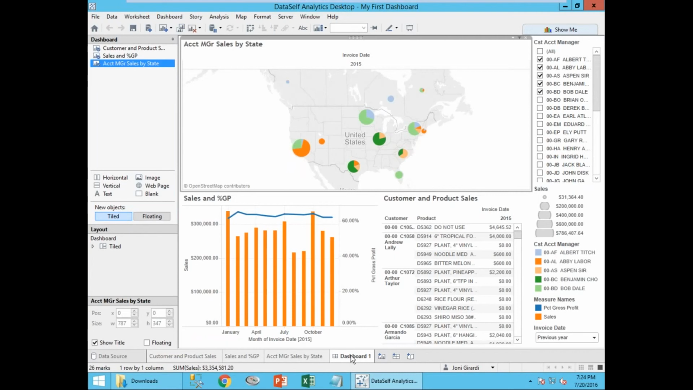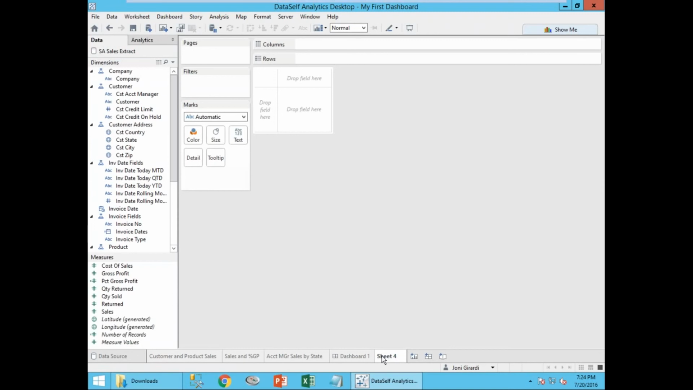If this is a production environment, you would actually be publishing this to the DataSelf web server, but for trials, this is how you can save to see later on the work you did. And if you want to modify further, you can create more sheets, more dashboards, you can create other workbooks.